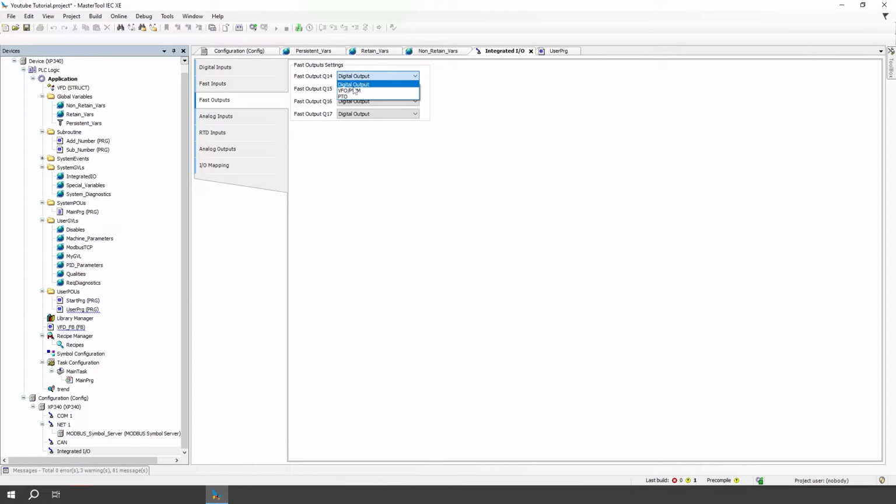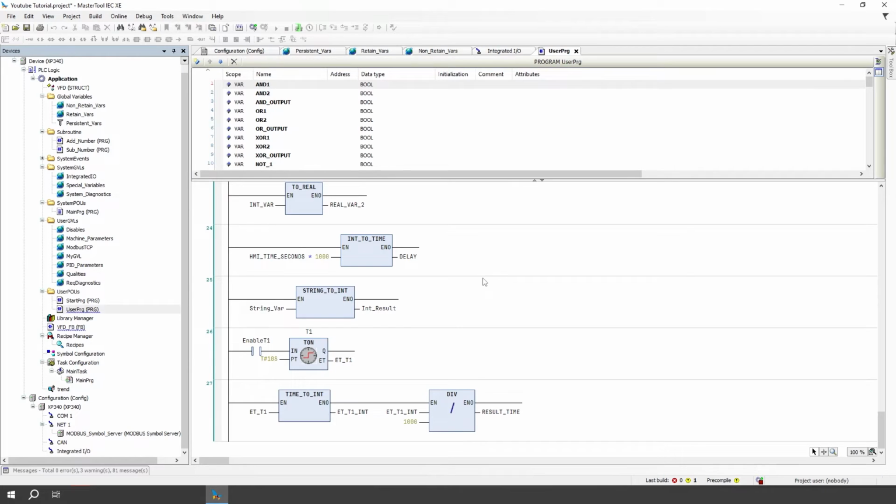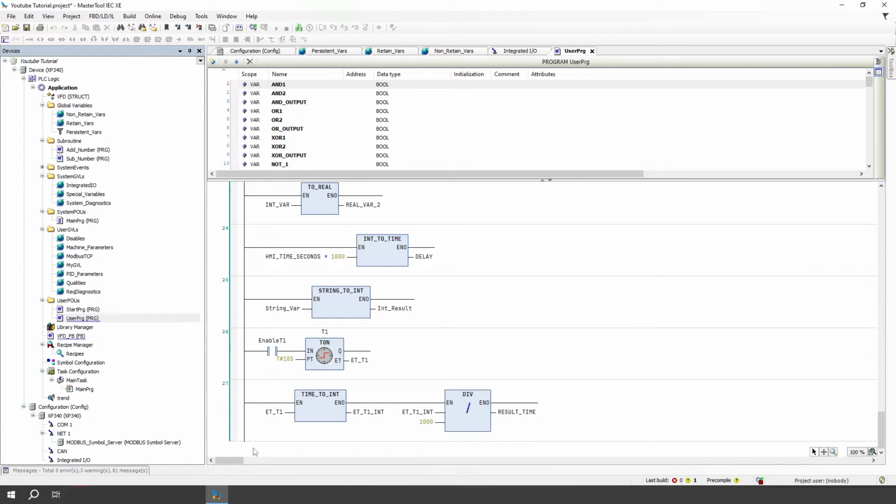So I can select the PWM function for this digital output. Now that I have my fast output set up as a PWM, I can go to my user PRD and I can set up my PWM using a function block.